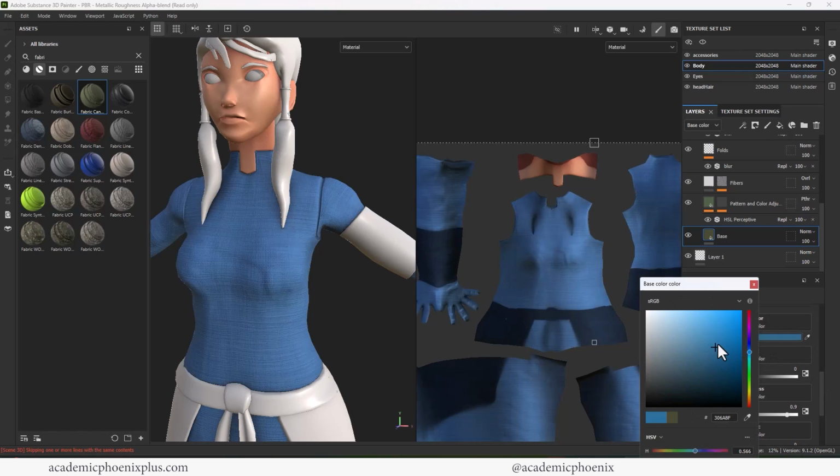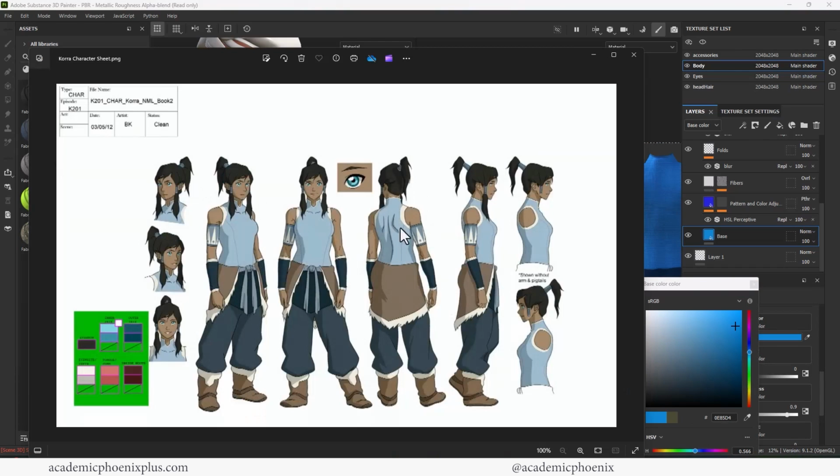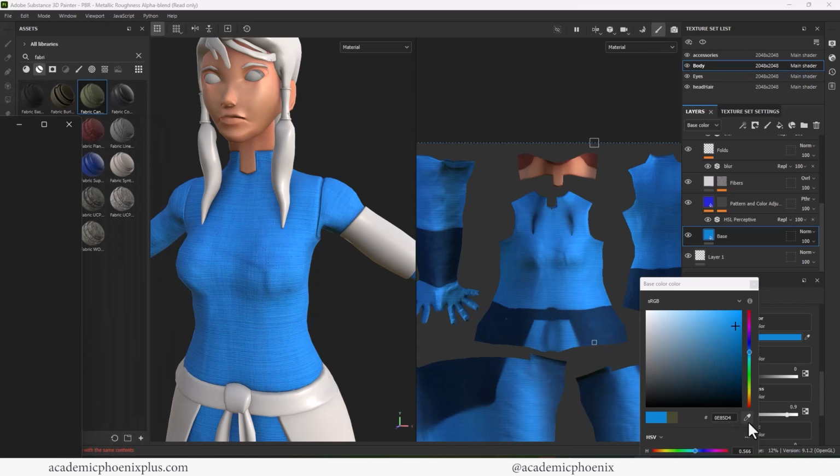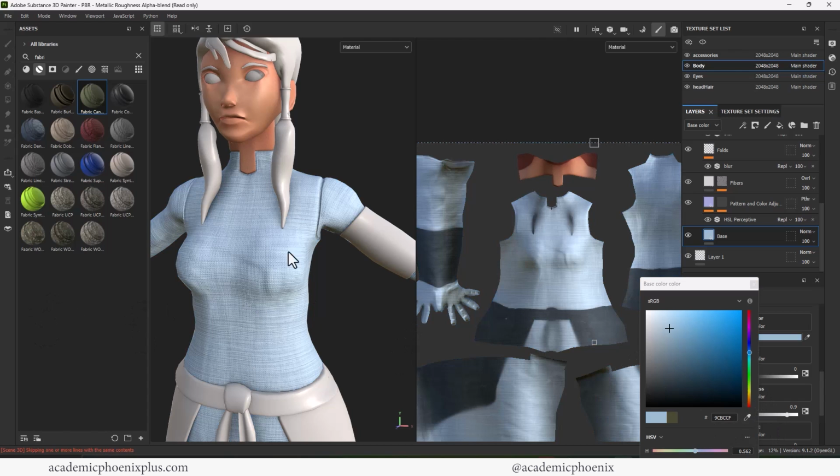Now I can eyeball it to Korra's color, or I can use a reference. So this is her character sheet. These are the colors that I'm trying to go for. So I'm going to move this up here, move this to the side. And what I can do is grab this little eyedropper and then click on the color. And it looks really, really light. But that's because there's a secondary pattern to it. So if I start hiding things, you're going to see that a lot of these patterns have color as well. But that's the idea. If you feel like it doesn't really match, you can always, of course, change the color.